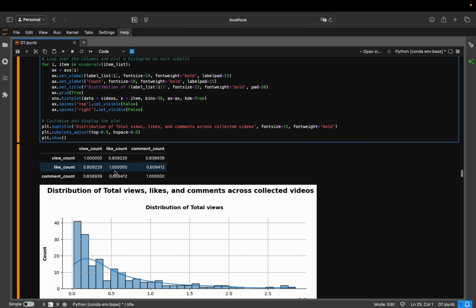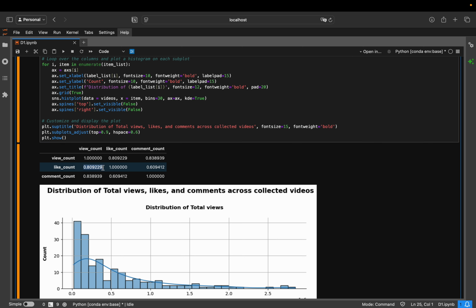So from this table, I can say that there's a relatively strong linear relationship between view count and like count, which is 81%, and between view count and comment count as well, which is approximately 84%. However, the comment count and the like count relationship is not that strong, only roughly 61%. They may have some effects, but not that strong.